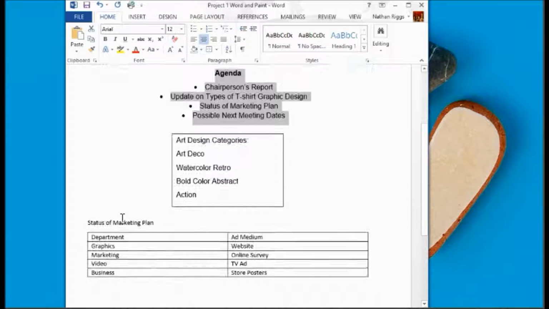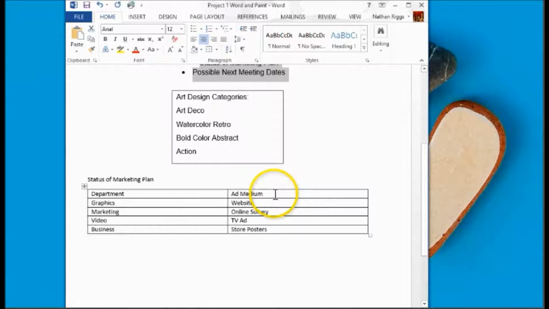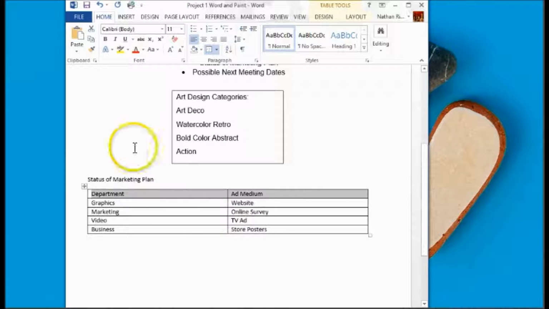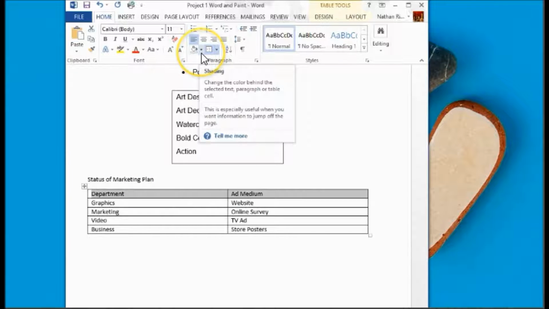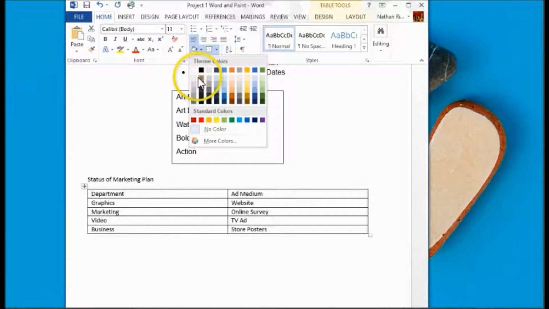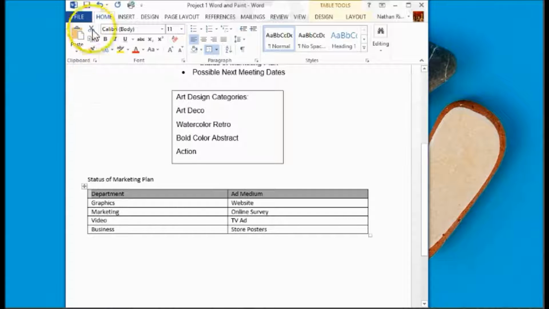Next, scroll down till you get to the table. Highlight the first row, and we want to choose the Fill button and choose the color light gray. Let's go ahead and save. Now you have completed Lesson 7 for Computer Basics.